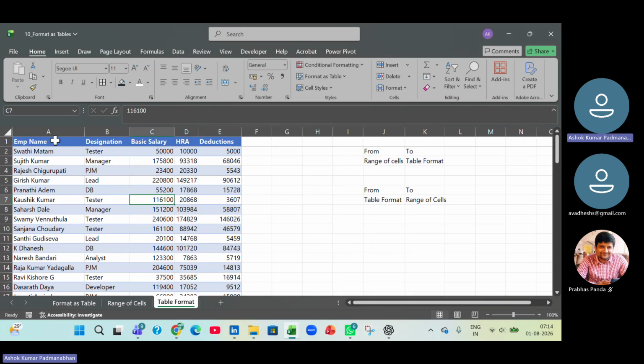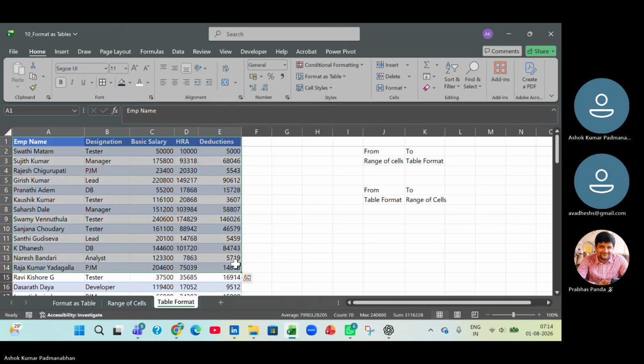You don't have filters. Now you can see there is no Design tab. This clearly identifies it is a range of cells and not the table format. Try this and let me know.